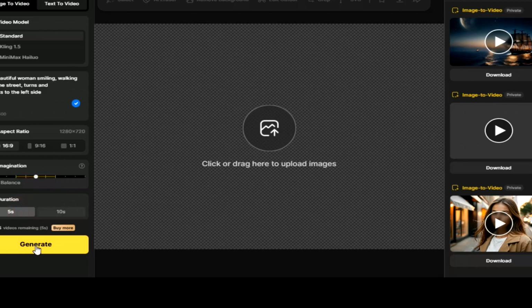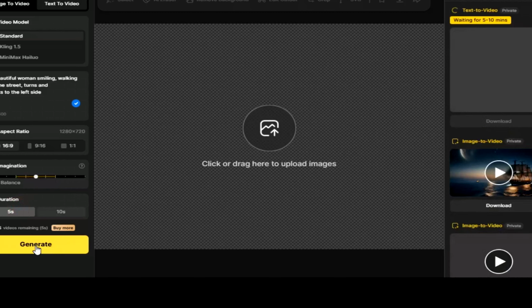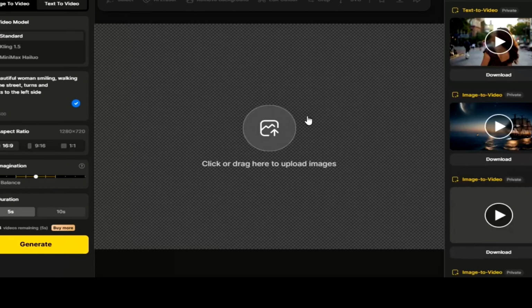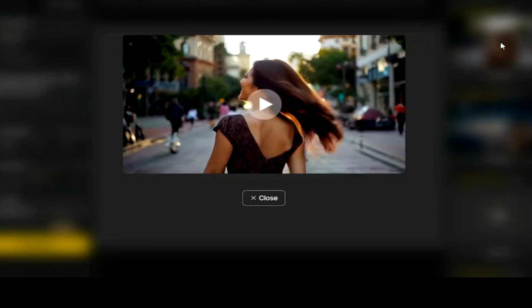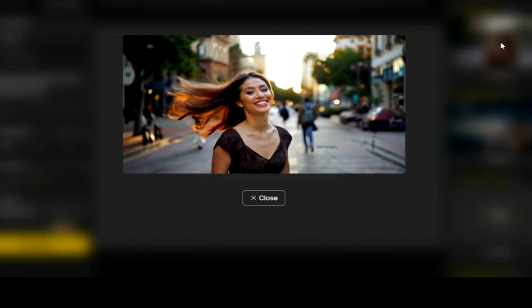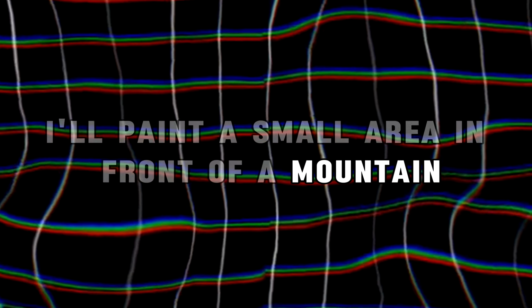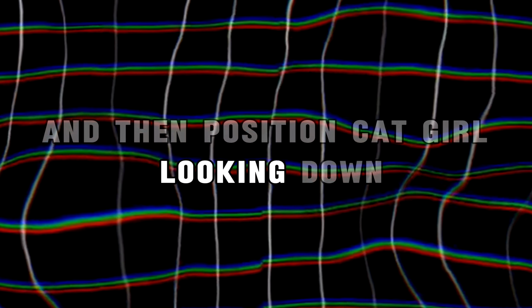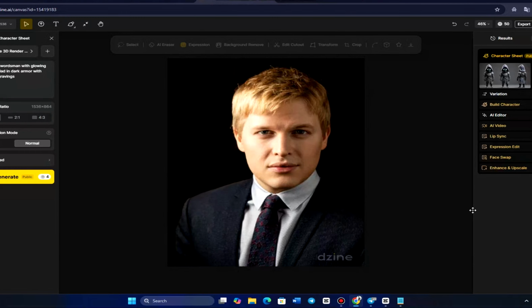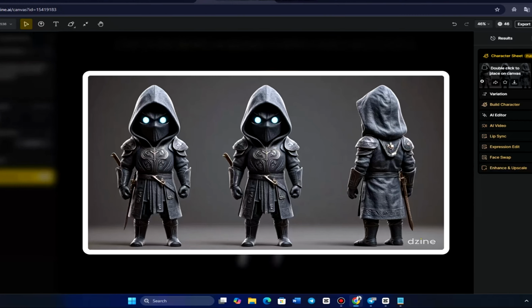There are other useful features with this tool beyond adding multiple characters. For instance, I can insert more characters into a scene. If I want to add another character, like a character named Catgirl, I can select her from the list. Using my brush tool, I'll paint a small area in front of a mountain and then position Catgirl looking down. After hitting Generate, I'll have two versions of Catgirl staring down, and I can select the one I like. This shows how easy it is to add new characters, but let's try something else.